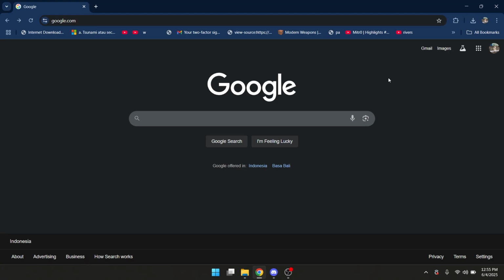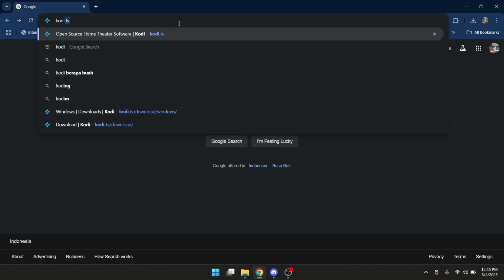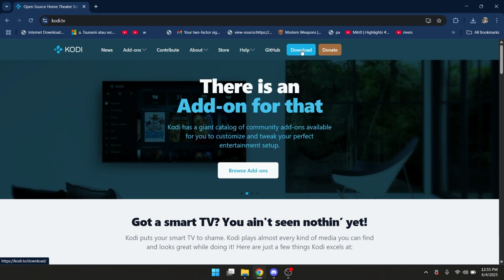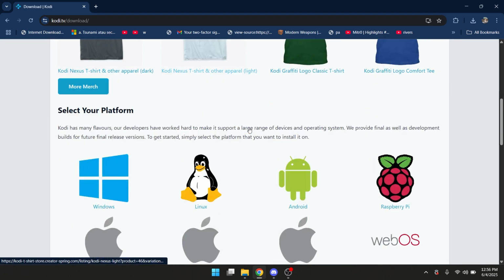Hey everyone, today I will show you how you can download and install Kodi. First, when you're in Google, you can just search Kodi.tv, hit enter, and when you're here, go to download and scroll down a bit.